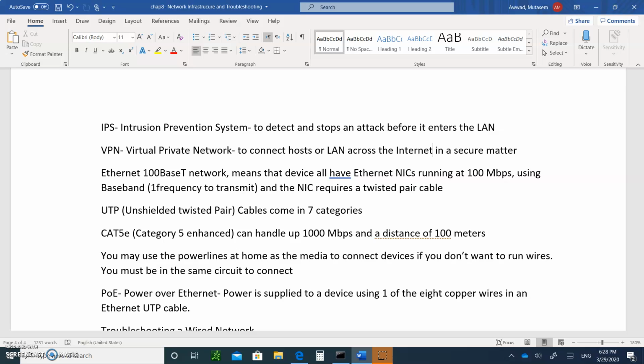Ethernet 10BASE-T: what that means is the 10 means 10 megabits per second. Base means you're only transmitting one frequency, and T means this Ethernet needs a twisted pair cable. All right, an unshielded twisted pair cable. There are 7 categories. These are the most widely used cables for a wired network. The most widely used is the Cat5 Enhanced, which can handle gigabit bandwidth, 1,000 megabits per second, and it can give you up to 1,000 meters without needing a repeater.